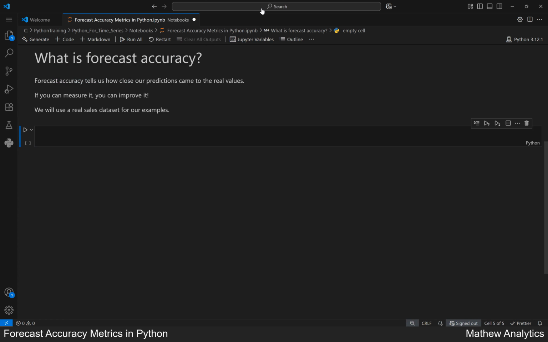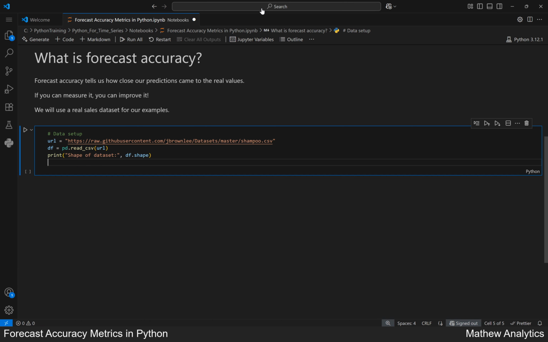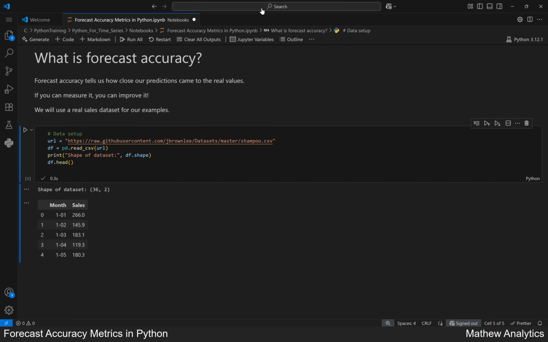Now, let us load a shampoo sales dataset from the internet using pandas. This is where we prepare our data. We specify the CSV file's web address. We use pandas to load the file from that address. This shows us how many rows and columns the data has. Here we look at the first few rows to get a sense of what the data looks like. Running the cell now. Check the columns and number of examples. Notice month and sales. We will use these next.